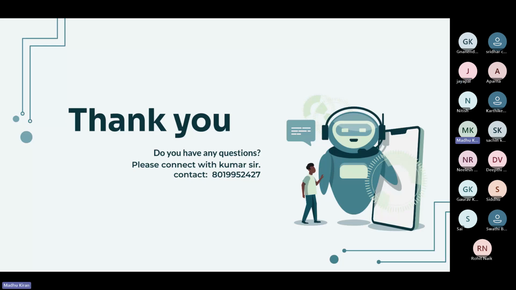And can the timing be rescheduled for this? Actually, we already have a batch going on from 9 p.m. to 10 p.m., so the timing would be 8 p.m. to 9 p.m. We cannot change that. And the fee structure for the course is 14,000. You have all the fee structure details available on the actual website of Isha, and you can also contact Kumar sir or the admin for more details. Sure, thank you.